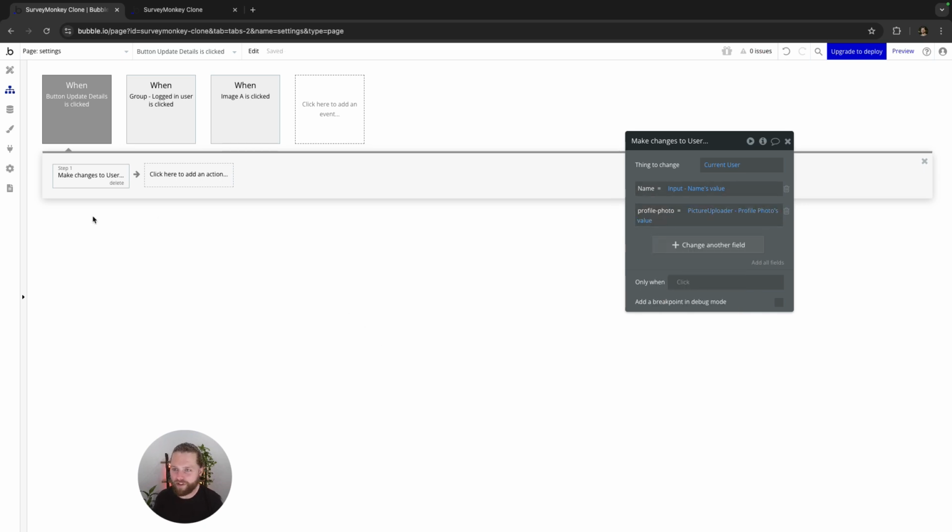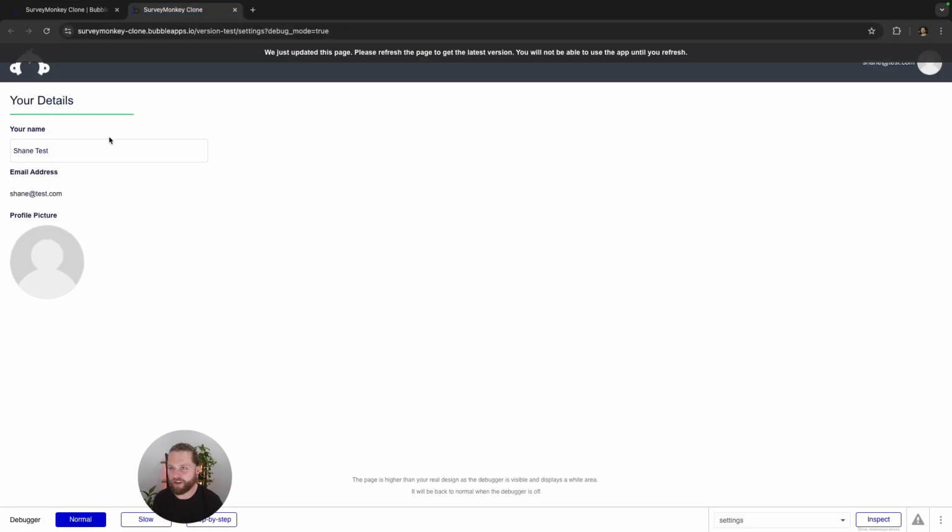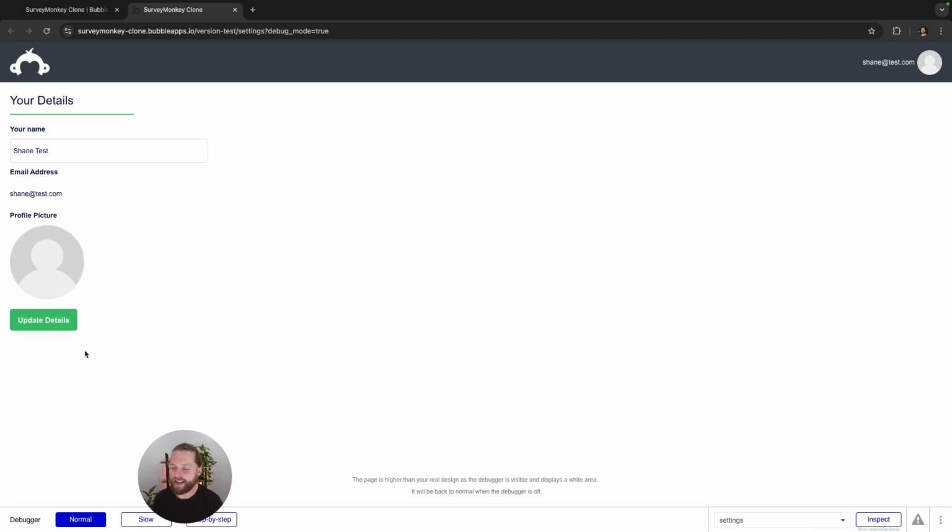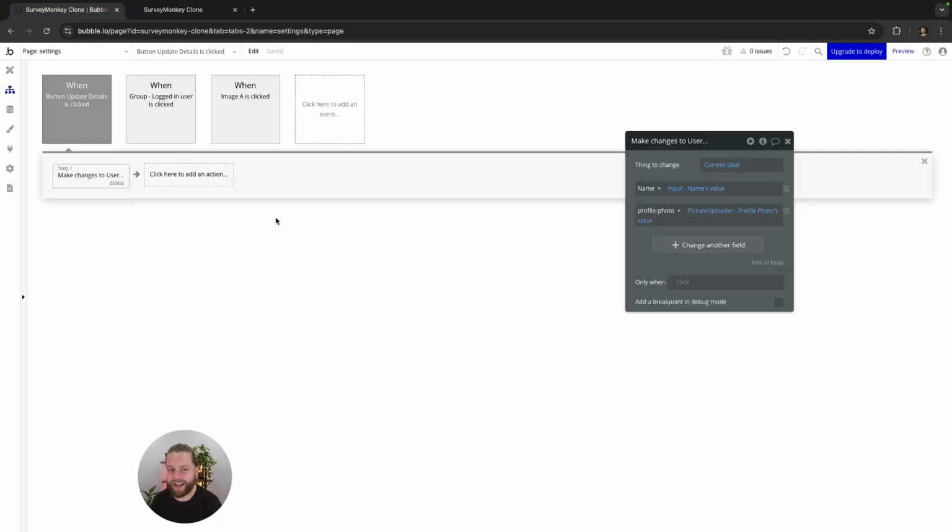Now what we have here is a single step. We are just simply making changes to the user whenever this update details button is clicked. However, if you can imagine, this update details button will be clicked and then nothing will really happen. We don't want the user to navigate anywhere else in case they want to test their changes, but we want to simply save these to the user's record and we want to let them know that that has been successful. So what we're going to do is add an alert.